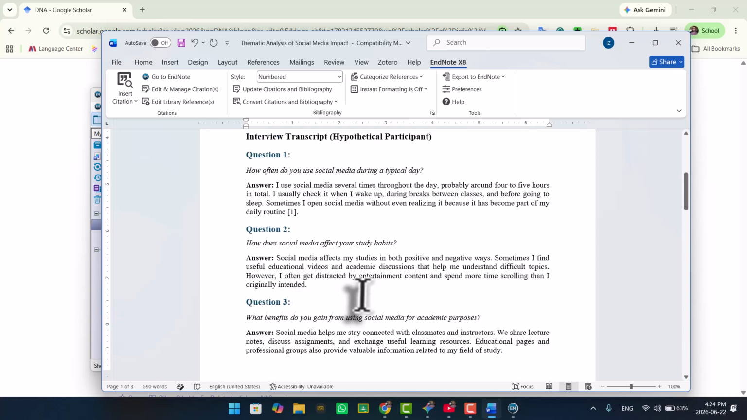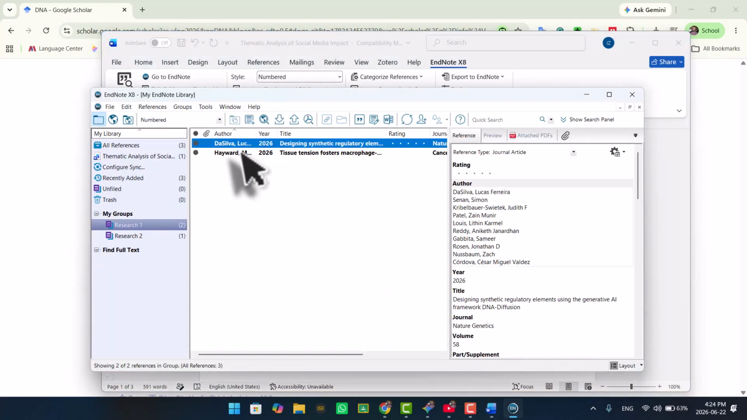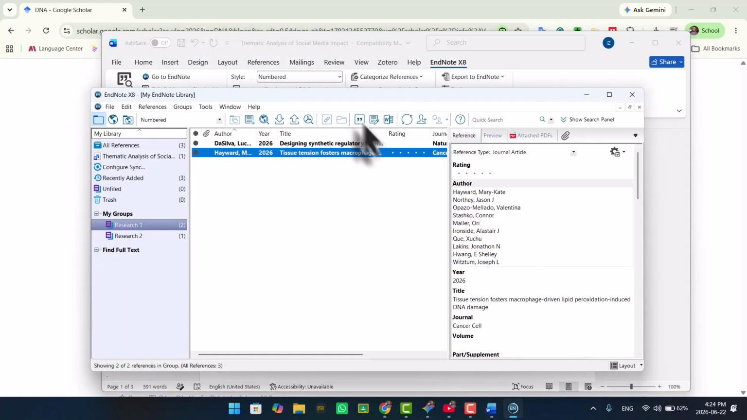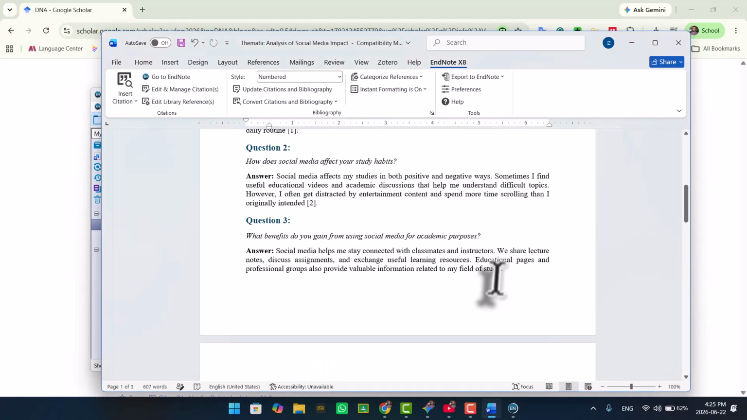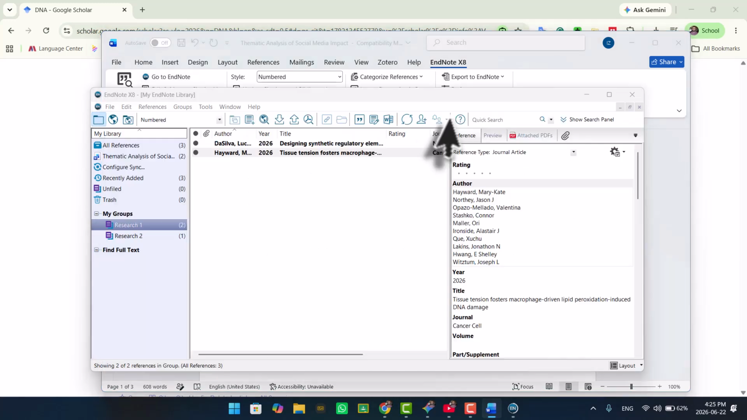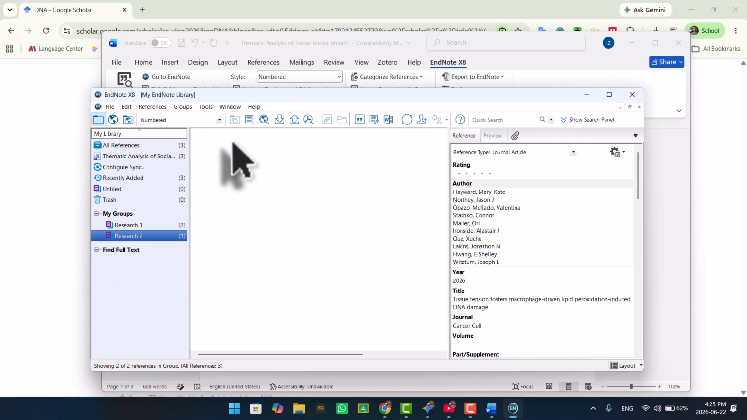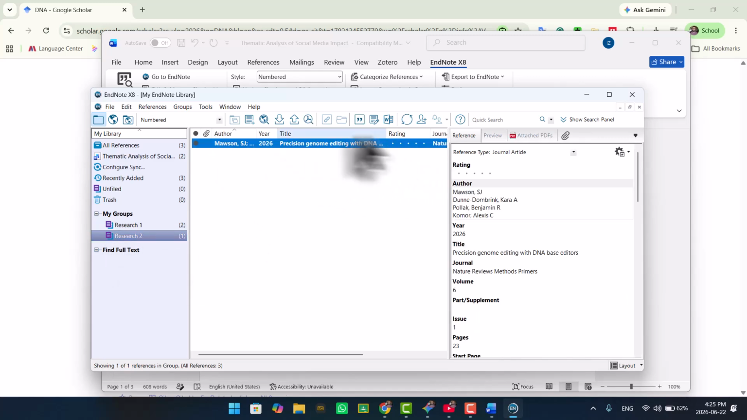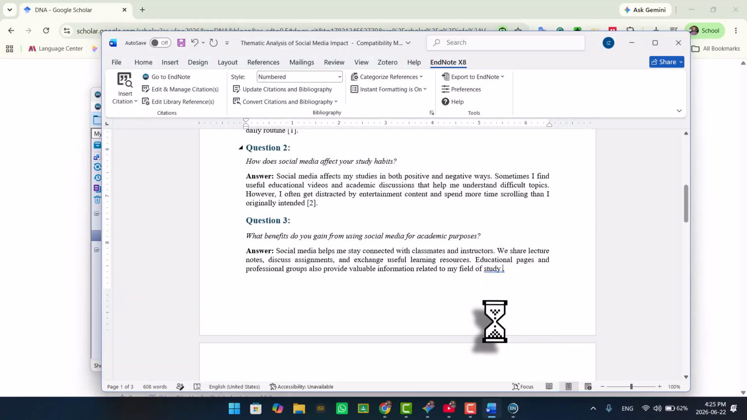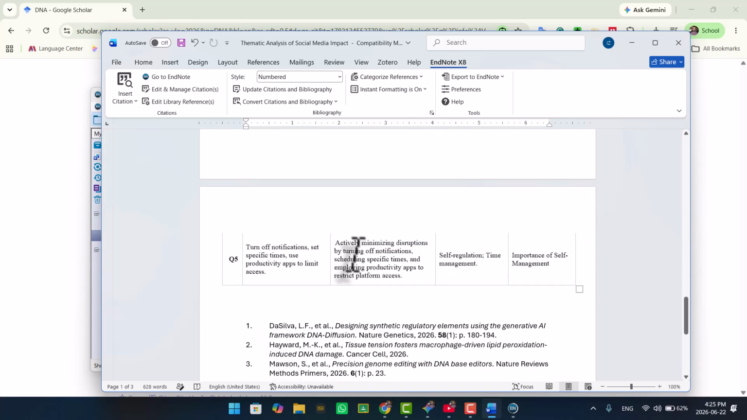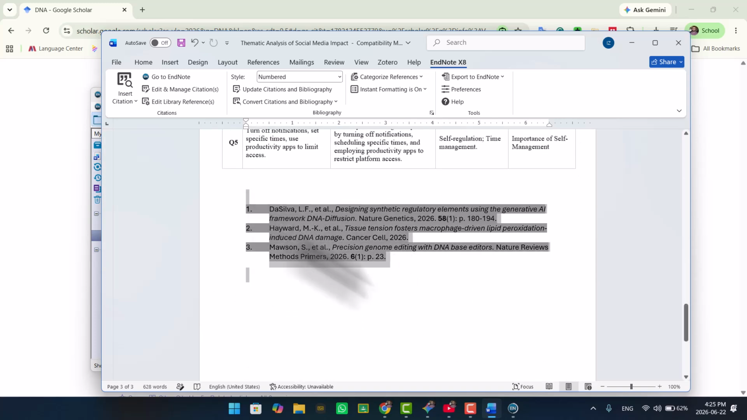You can add another reference in here. Go to EndNote, and the second one, for example, and also for the third one, you can also cite it. Go to research 2, cite. Now you have 3 references in here.